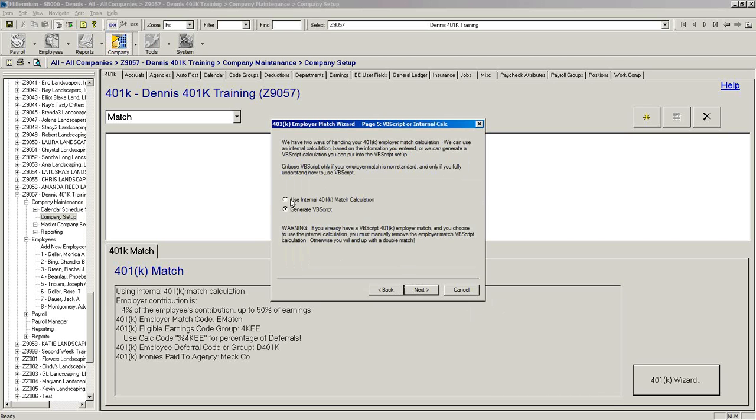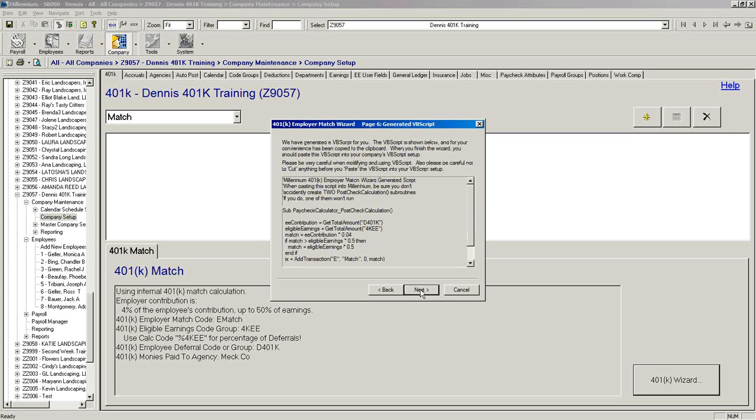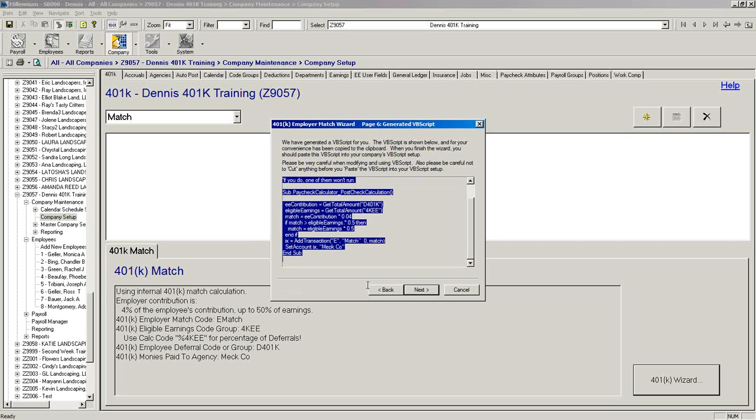So on this screen, when we first did it, I chose use the internal match. Now I'm saying I want to use generate VBScript, which means I do not want to use the internal. So I click next. If I was going to copy this, I can very simply just highlight this with the mouse, right-click, copy, etc. I don't need it because we've already written the script from the other exercise.